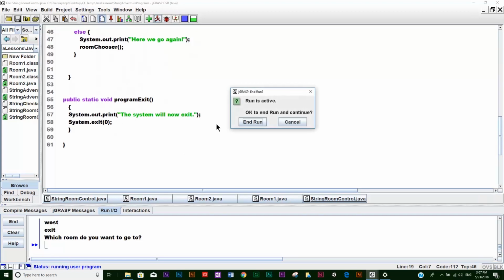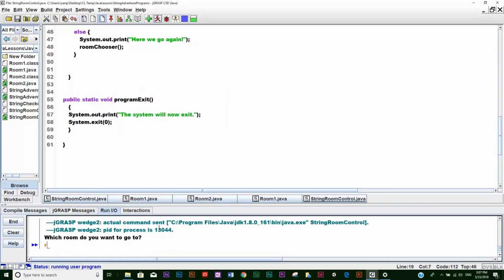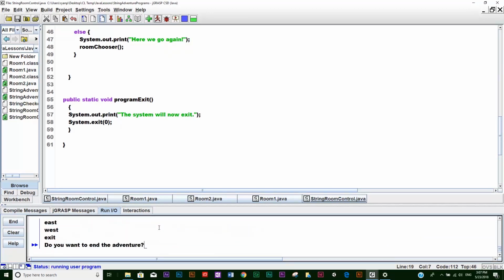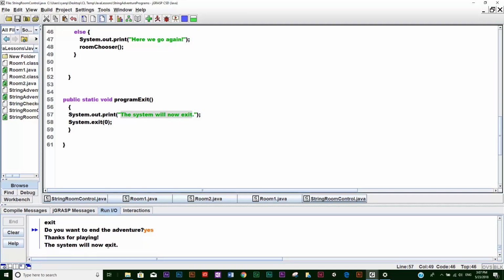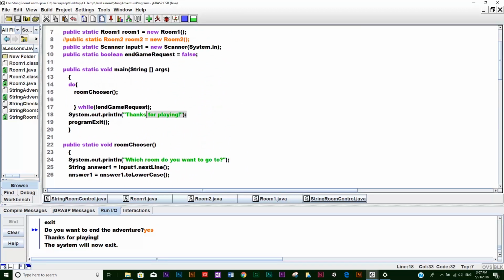Let's see if it works. Run it, compiles good. I want to go to room 1. Do I want to end the adventure? Yes. And then you can see right there, it says thanks for playing. The system will now exit. The system will now exit comes from right here, and then thanks for playing comes from right up here on line 18. Okay, nice and easy.